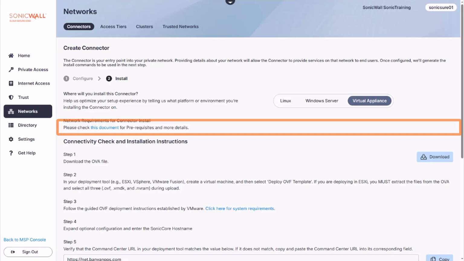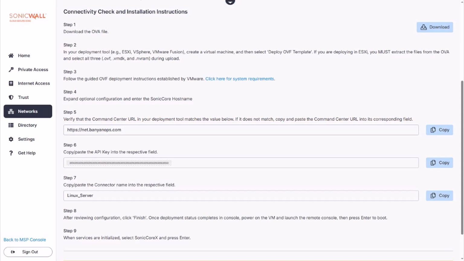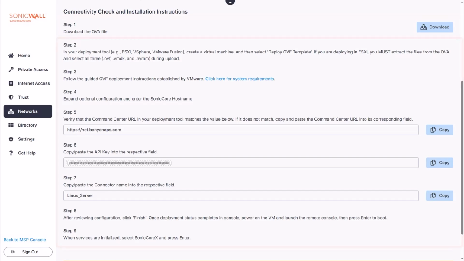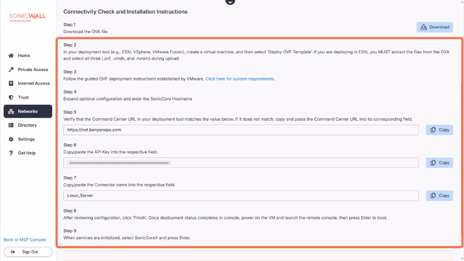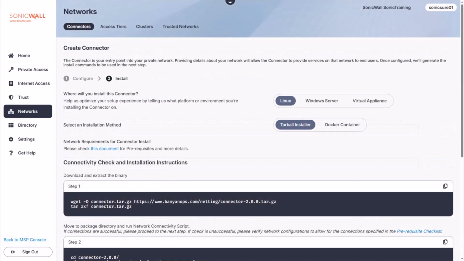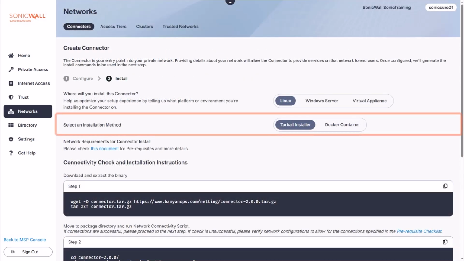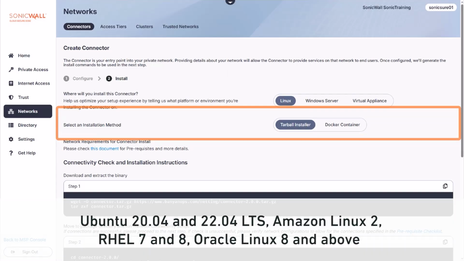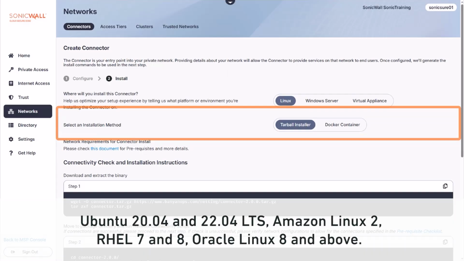Note that the connector for a virtual appliance supports installing on ESXi versions 8.0 or higher. There are 9 steps to install the connector on ESXi as shown on the screen. The first step is to download the OVA file. Then, complete steps 2 through 9 to complete the installation. You can install the connector on Linux via the 2 methods, Tarball or Docker. The connector on Linux supports installation on the following versions: Ubuntu 20.04 and 22.04 LTS, Amazon Linux 2, RHEL 7 and 8, and Oracle Linux 8 and above.